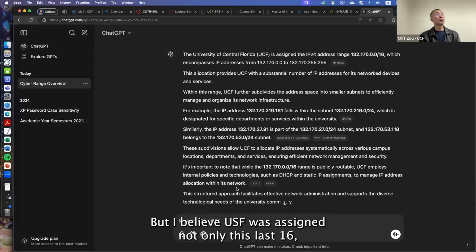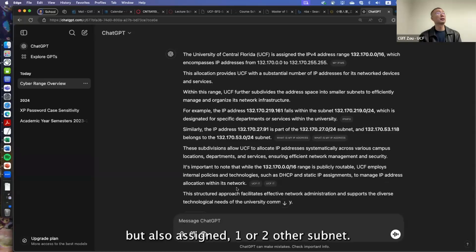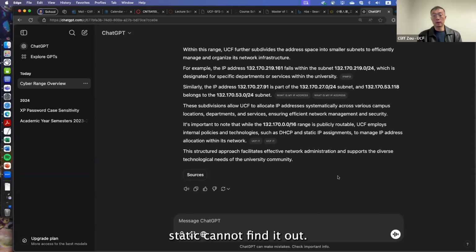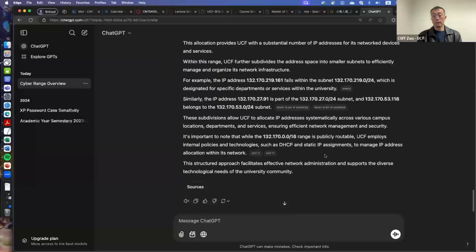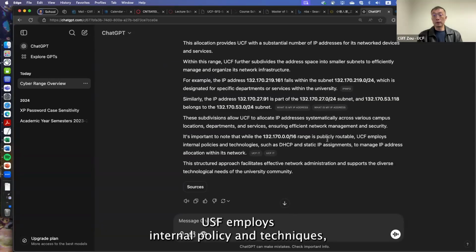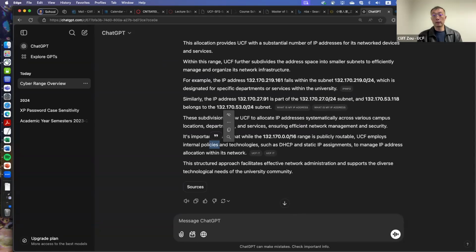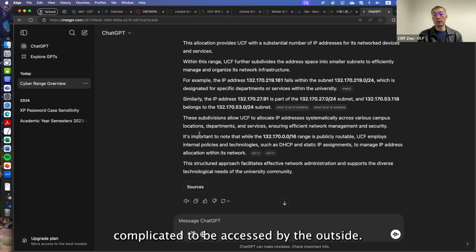But I believe UCF was assigned not only this /16, but also one or two other subnets. ChatGPT cannot find them out. Oh, it said that UCF employs internal policies and techniques to manage IP addresses in this subnet. So this makes the UCF network complicated to be accessed from the outside.